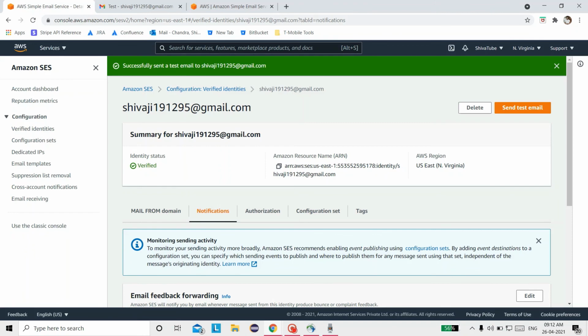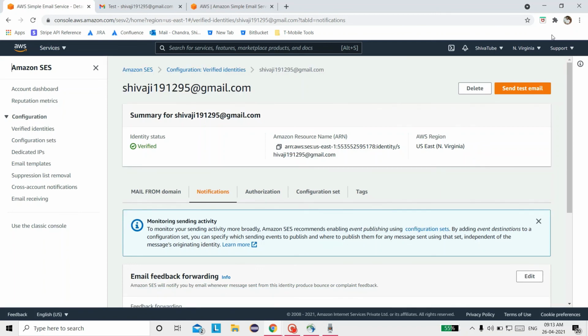So this is very simple. Using this, you can create a number of identities, or you can directly verify the domain, and you can start sending the emails. And this feature we can achieve in our Java coding also. That is, we need to use the AWS Java SDK, and I will be uploading that video also, on how we can integrate this SES in our Java application. Hope you like this video and you understand this concept.